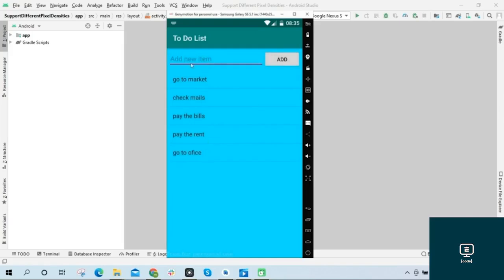Also, after adding the item, edit text is cleared. So the important thing here is when I close this application, the list will not be deleted. So all of the list will be saved to the device memory. So let's try it. I'm going to close the application and open it up again.